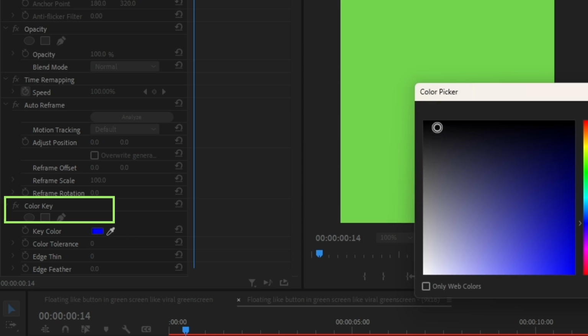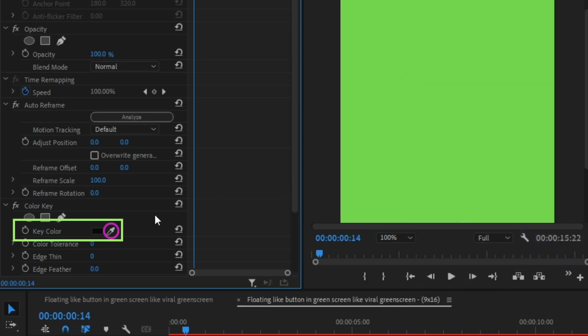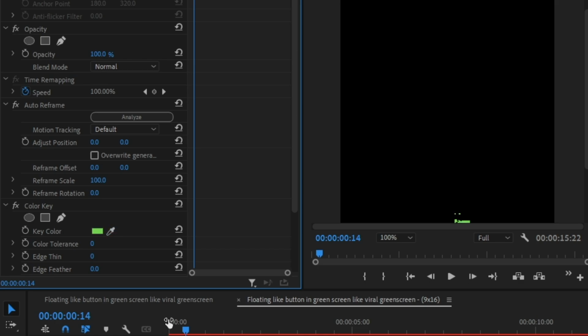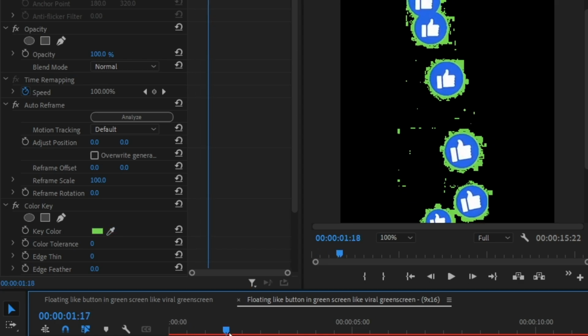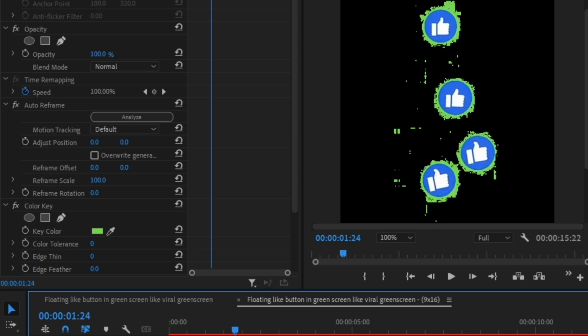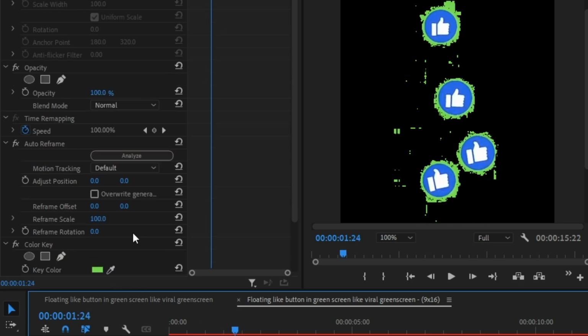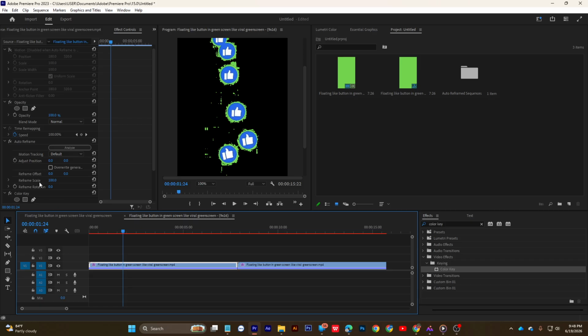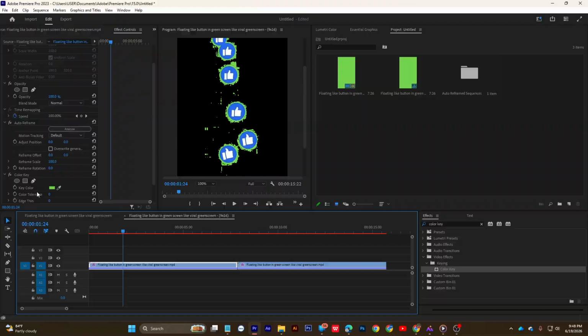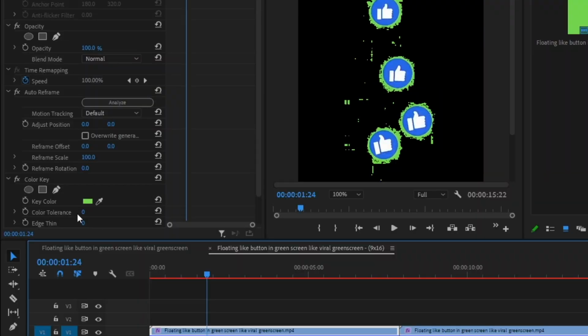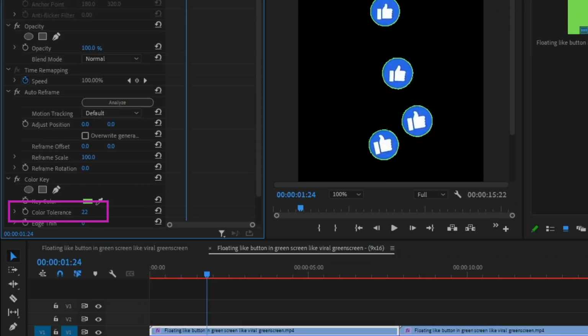See Key Color, change the key color, and use the key dropper on your green screen. The green screen is removed, but not properly. You see this option, Tolerance. Bump up the tolerance. When you increase it, you will see the green screen properly removed.